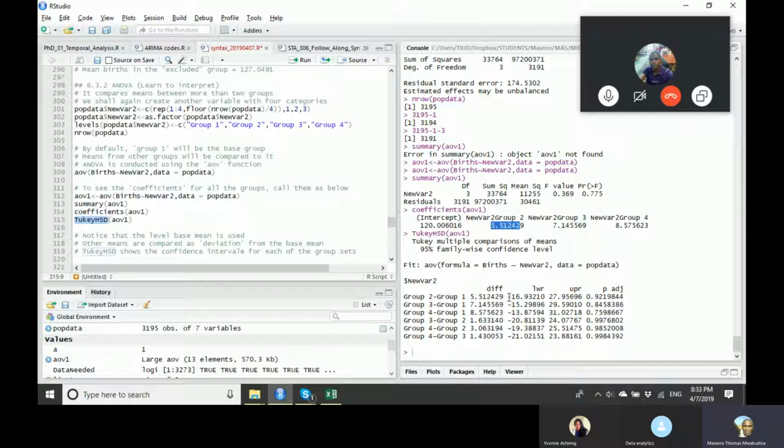The lower interval is -16. The upper interval is 27. As you can see, 0 is contained between the lower and the upper interval. So it is not surprising that the p-value is greater than 0.05.